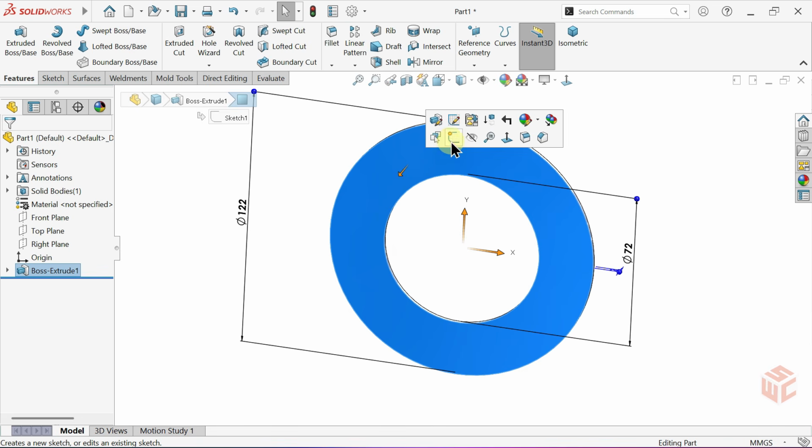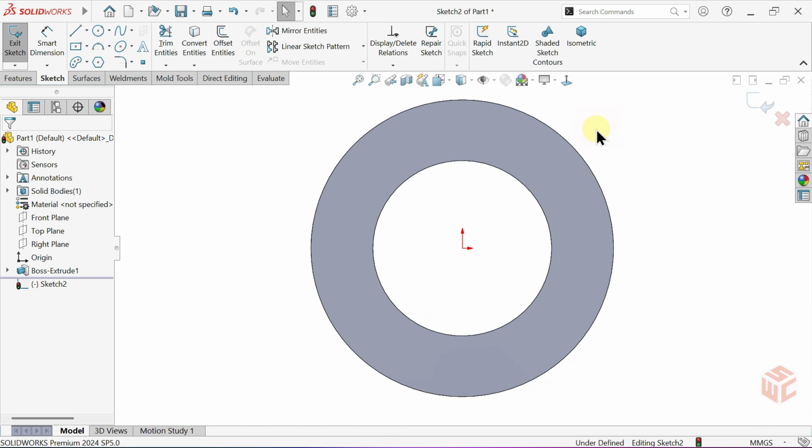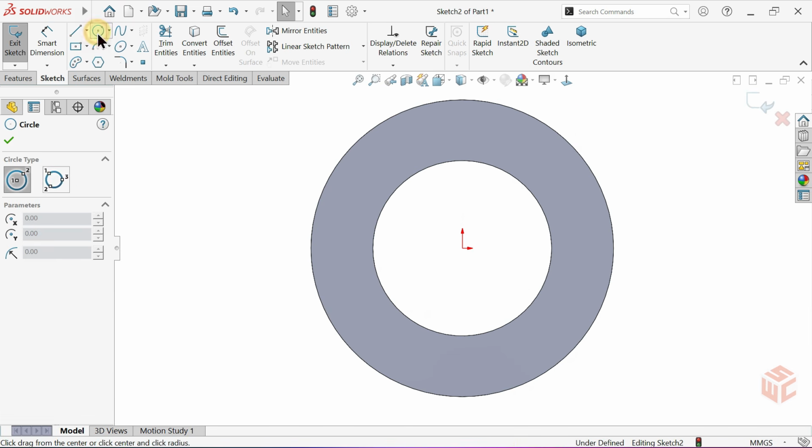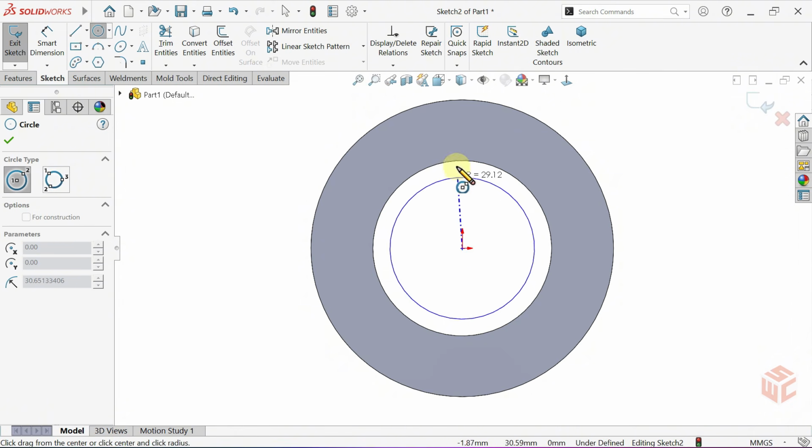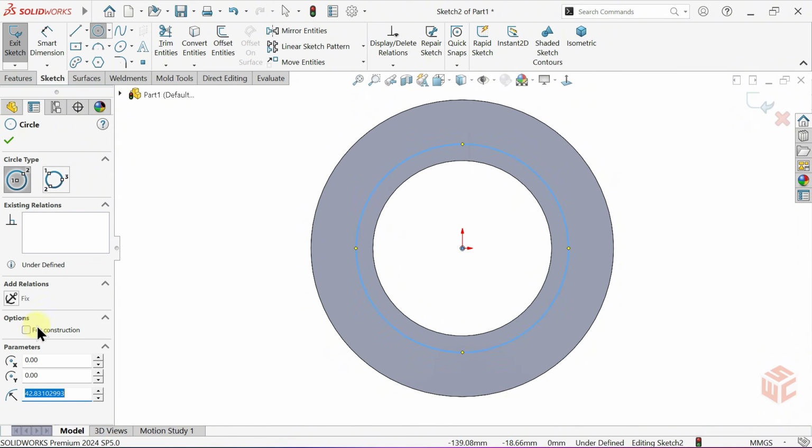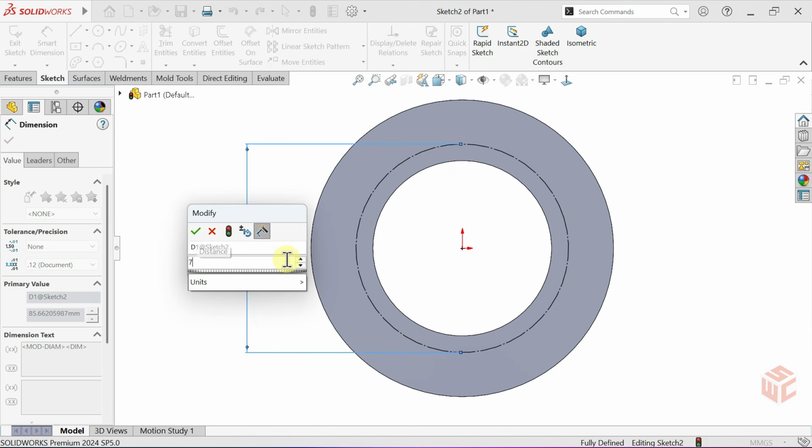Open a sketch on the front face of the part. Select the Circle tool. Draw a circle from the center and set it for construction. Activate the Smart Dimension tool. Set the diameter to 76 mm.